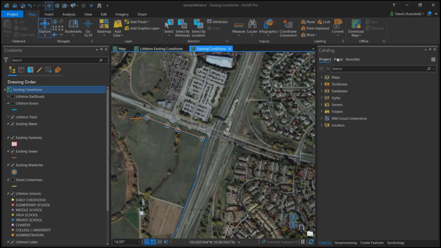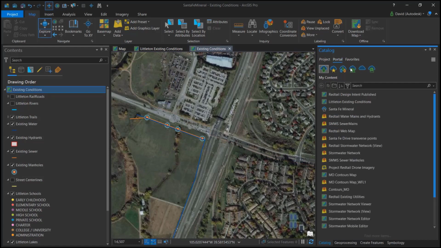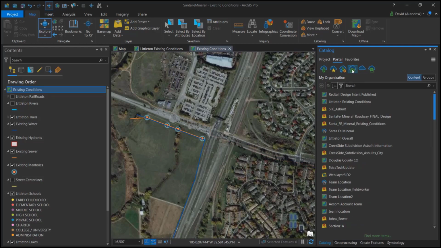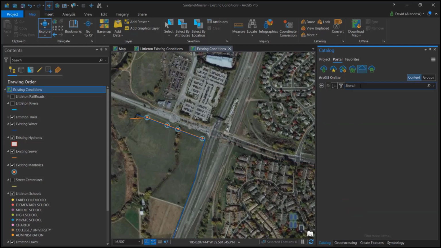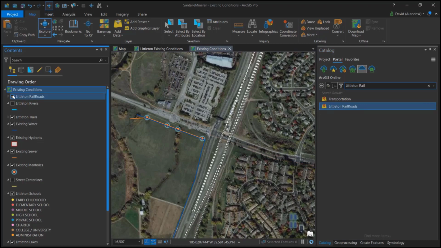Since ArcGIS Pro is a connected desktop, I can browse any data stored in my company's ArcGIS Online account. I can also search for the data that we saw from the city of Littleton. Instead of passing around static shapefiles, all I need to do is search for Littleton Rail. I can find the railroads layer and then right-click on it and add it to my current map. So that live layer stored in ArcGIS Online is now part of my map.